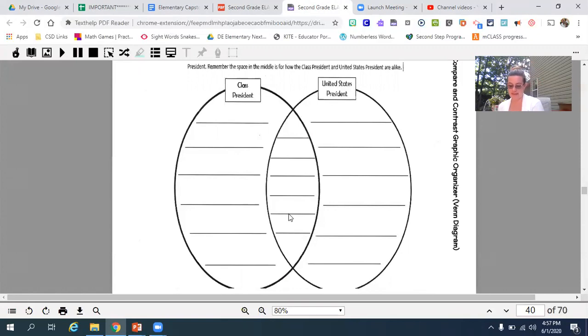So think about this. Would you rather be a class president like Grace or president of the United States? So which would you rather be? Now, form your opinion. Which would you rather be and why? Be sure to give rich details to explain why you would rather be either like Grace, a class president, or like the president of the United States, okay?